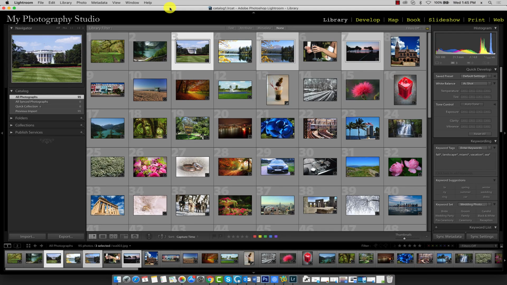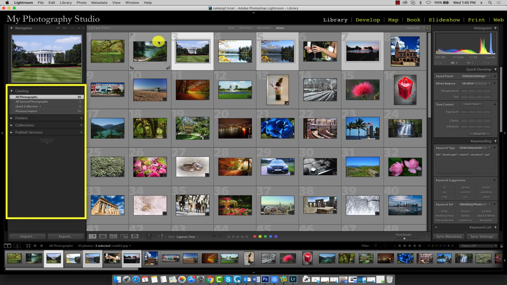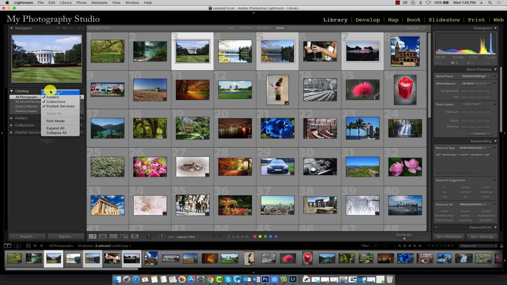Now that you have a better understanding of the navigator and the different views offered by Lightroom, let's continue exploring the other parts of the library interface. Under the Catalog panel, now if you don't see the Catalog panel, just right-click over here and make sure you have a check mark next to each one of these panel headings. You can contract and expand the Catalog panel by clicking this arrow.